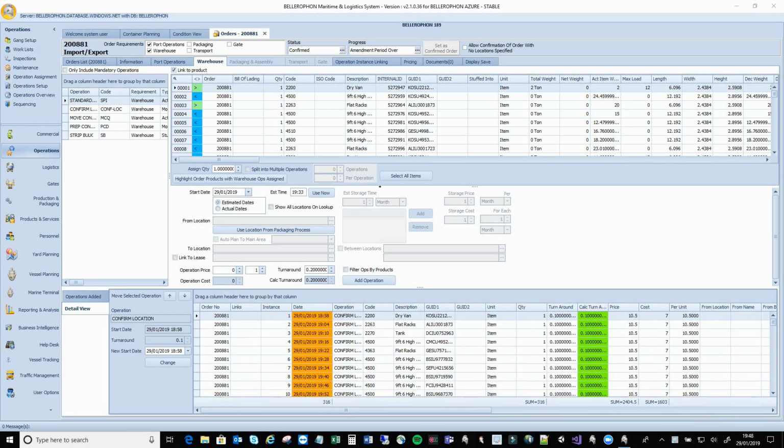Okay, we'll now take a look at the processing of the operations created by this order, and we'll highlight the pending work for a crane operator. So keeping the demo consistent, we'll consider these operations being completed by an admin user from within Bellerophon's work lists submodule. So I'll just open that up.